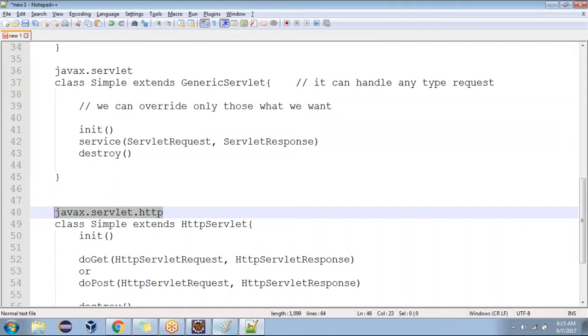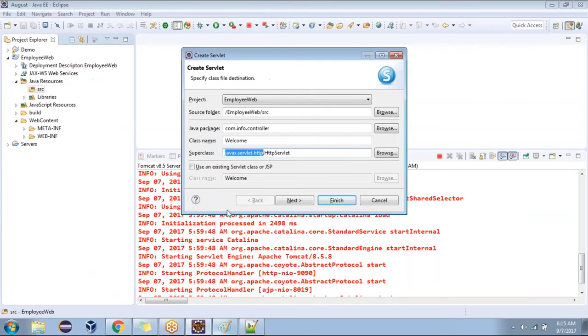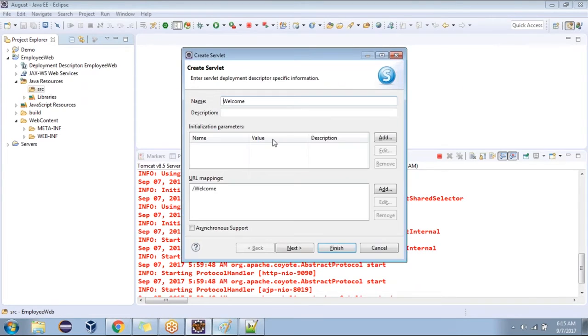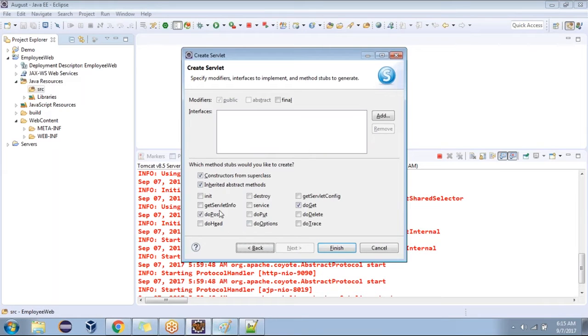Is that clear now? The package name? Yes, sir. Read out the package properly. javax.servlet.http. Next, I will show different kinds of methods. I'm going to use some methods here: init method, destroy method, doGet, doPost.